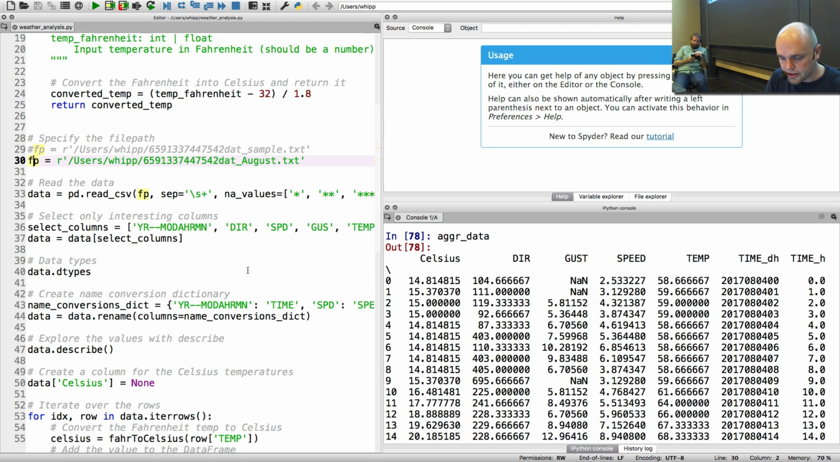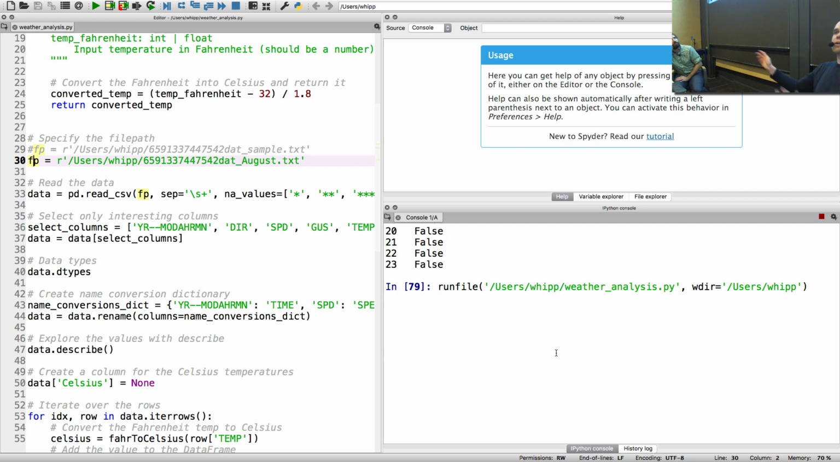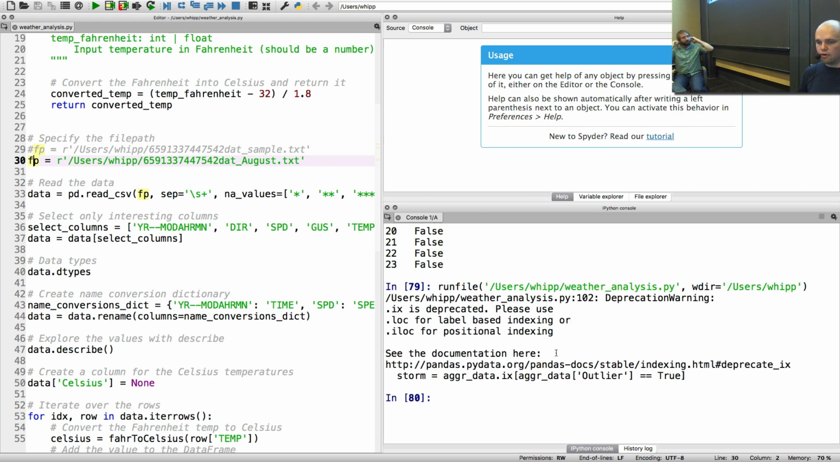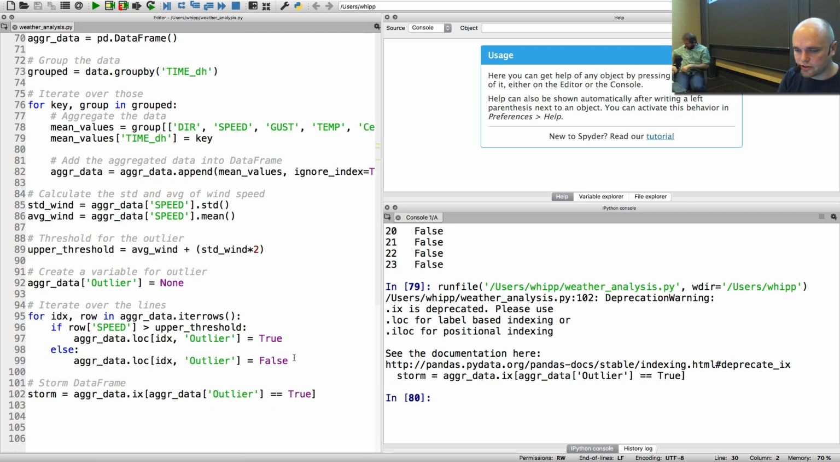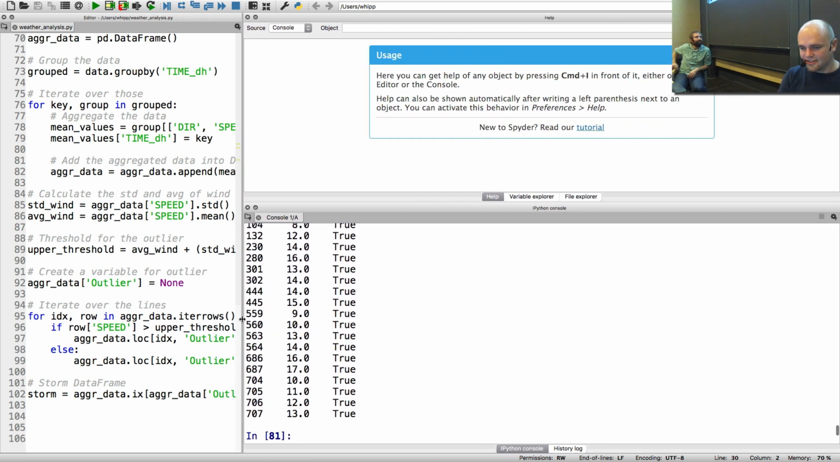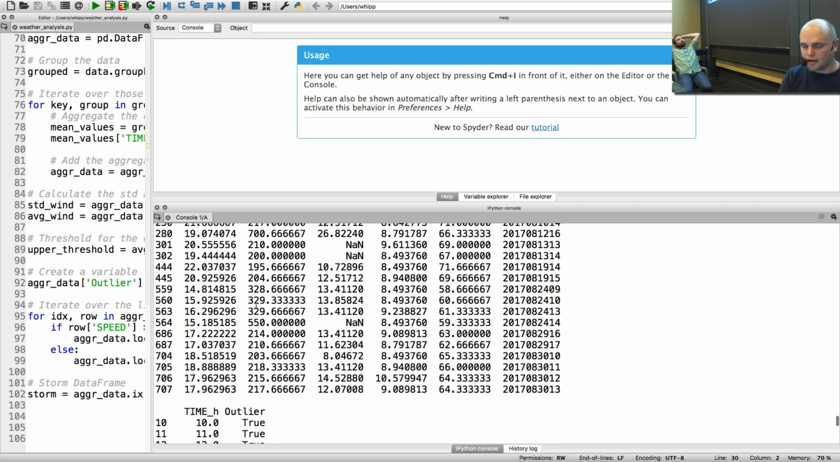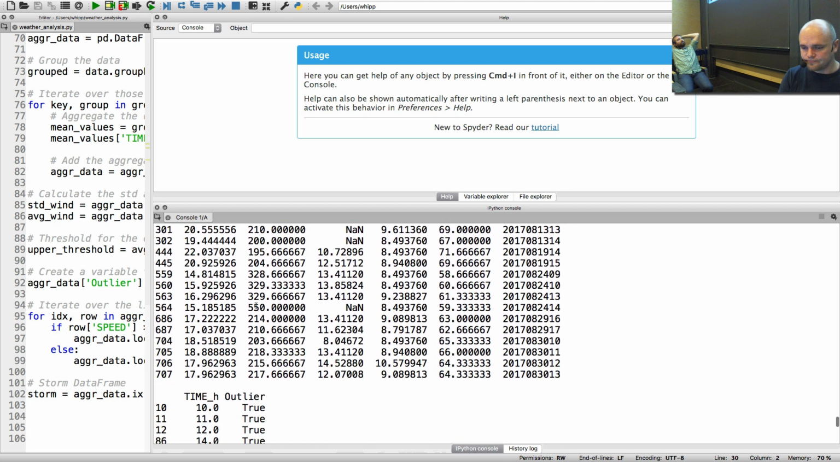So now what I do is I just press the run button here, or F5, and it takes a while, but basically we are doing exactly the same procedures that we did so far. In the end we should have the storm data frame, and now we are excited. Do we have some more outliers? Well, we do. We indeed do. So we have plenty of outliers, which is great.